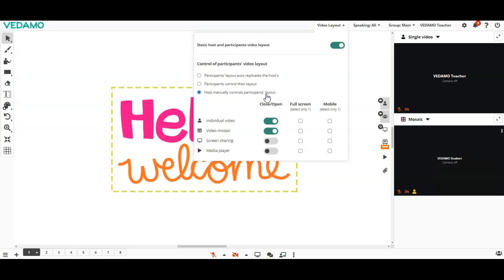Now, some additional settings. From these three sections, Close Open, Full Screen, and Mobile, the host decides which boxes and for which devices they are opened. With the first option, the host can open or close the individual video mosaic, screen share, or media player for participants using a PC or laptop or tablet in the landscape only.